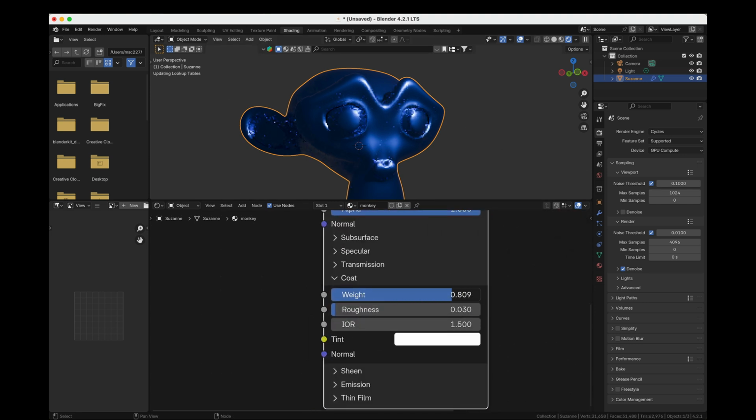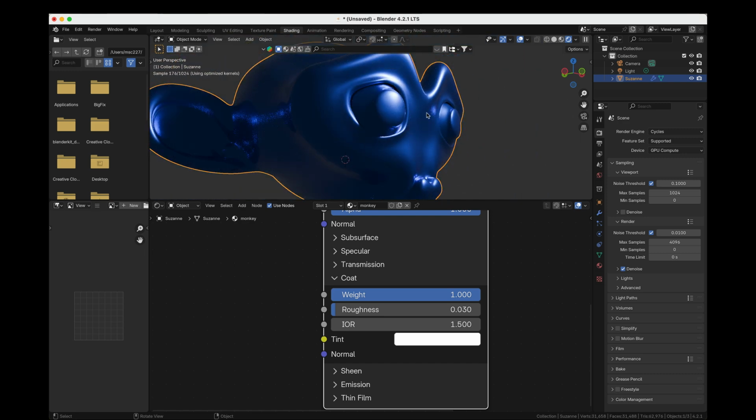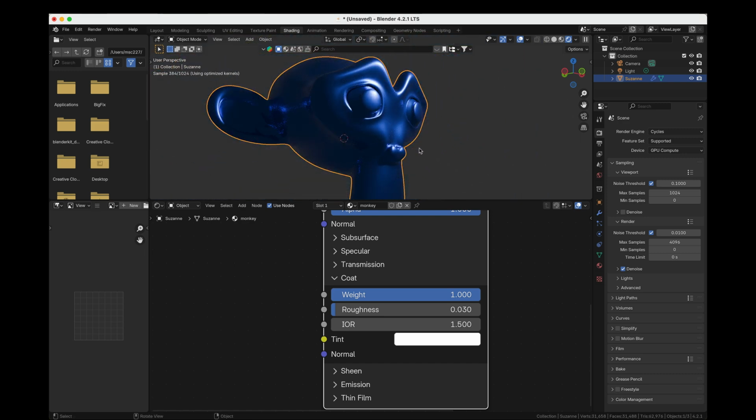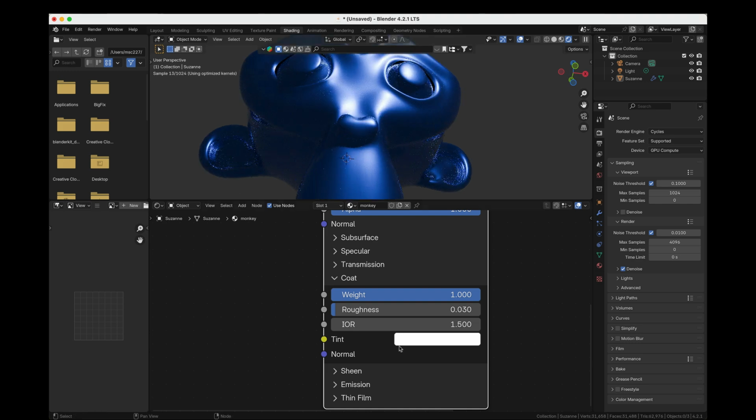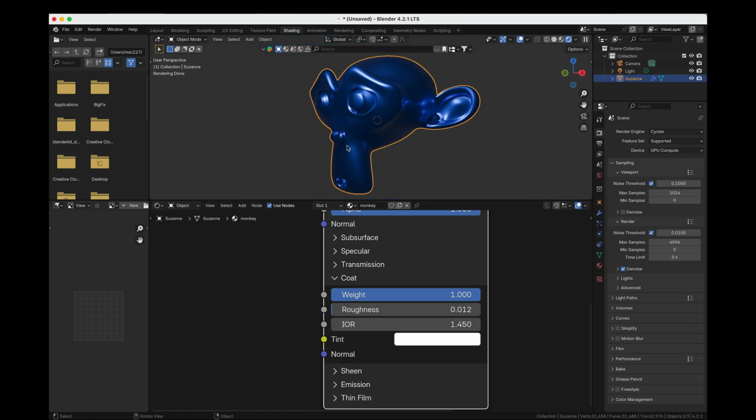All right, so coat is going to be adding a thin coat of almost like gloss to the object. We can take the roughness down. We can adjust the index of refraction. So anyway, that's kind of how you can start controlling what the surface looks like.